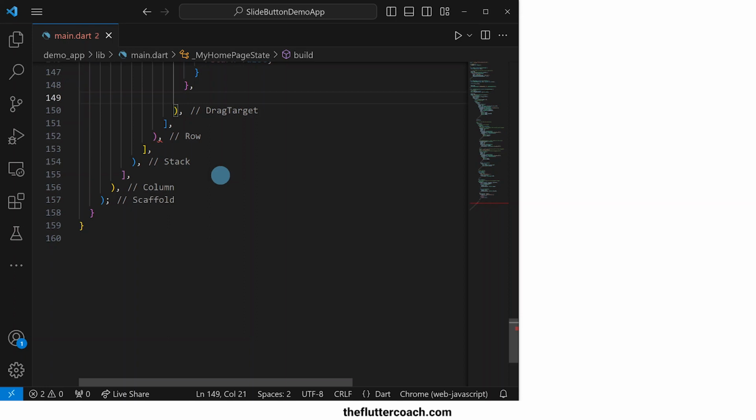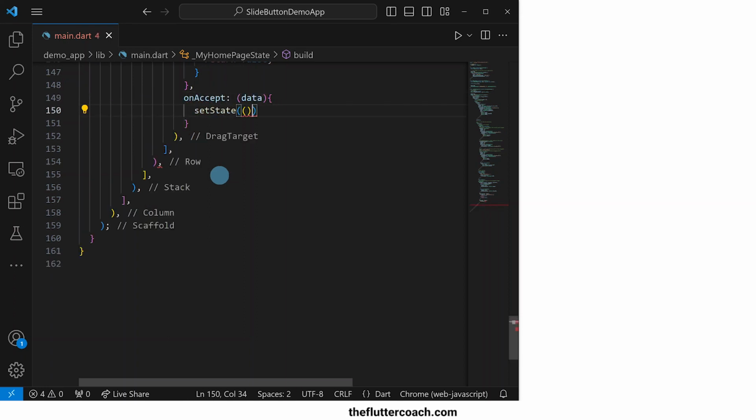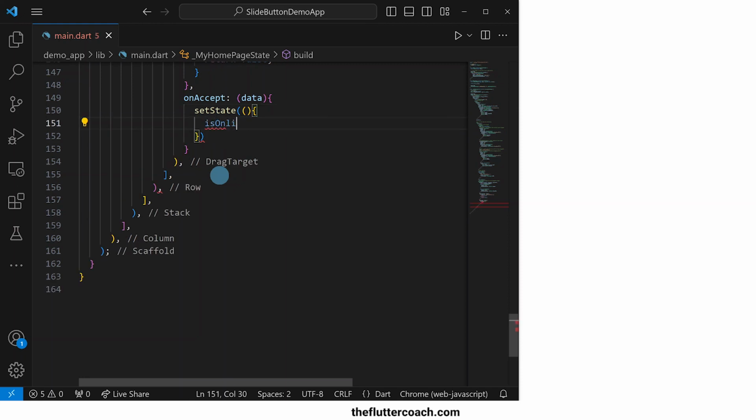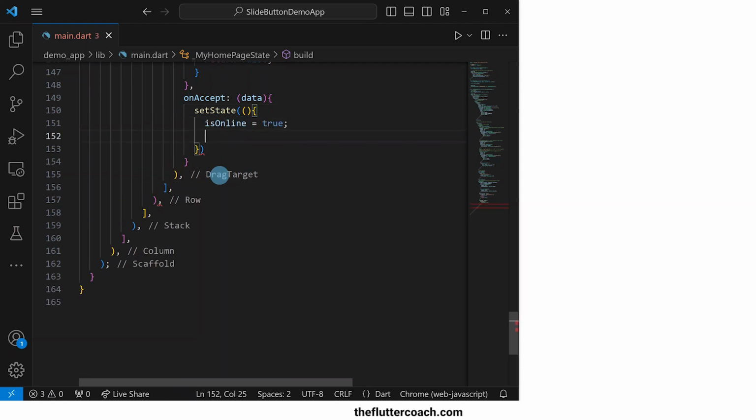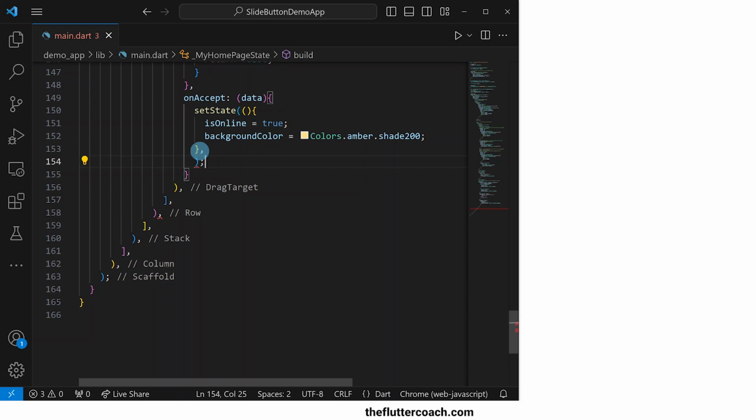Next we move on to the onAccept property, which is where we define what happens after we've successfully deposited a draggable into this drag target. Here we're going to have a function that takes a data parameter, and inside this function we'll have a setState function that sets the isOnline boolean to true and changes the background color to a shade of amber.